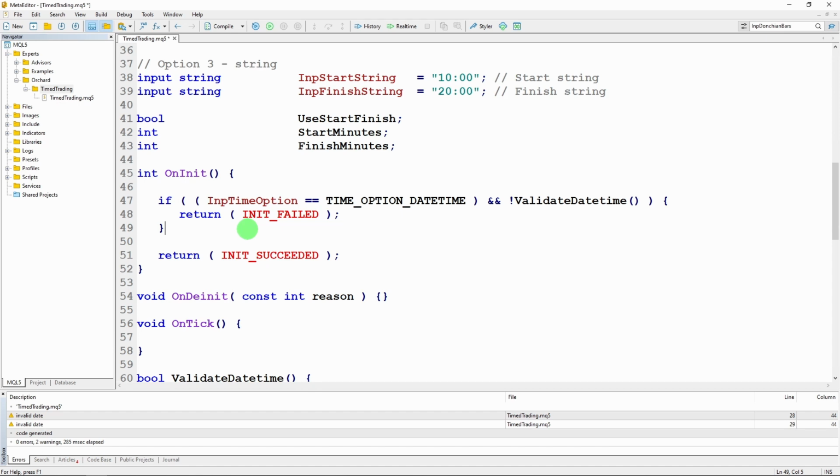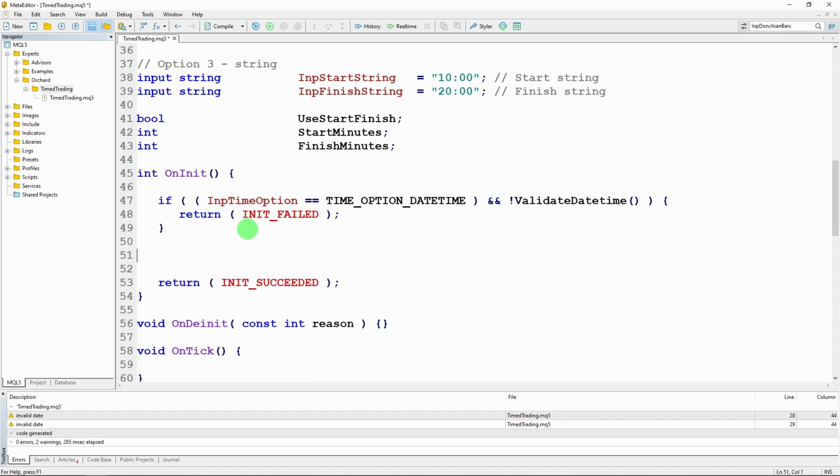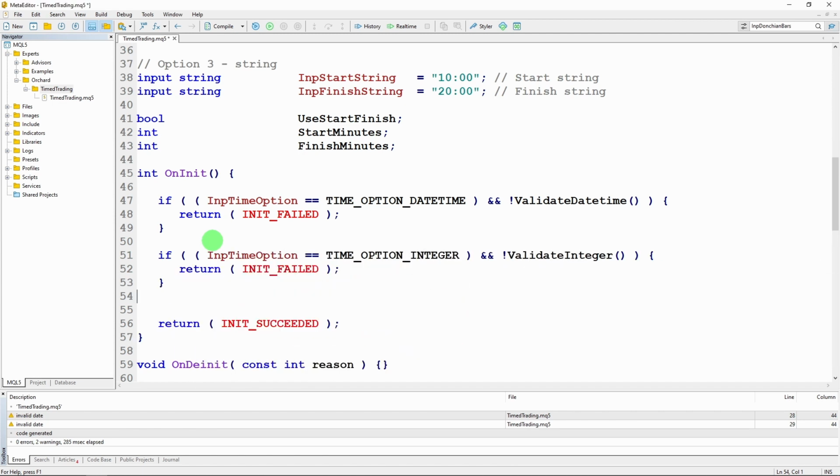So with that covered, now let's look at the second option where you might be using the input in integers. So if the input time option this time is time option integer from the enum, and not validate integer, I actually have a different function for validating the integer inputs, and I have a separate function again for validating the strings. Then just return init failed. So now let's write the validate integer function.